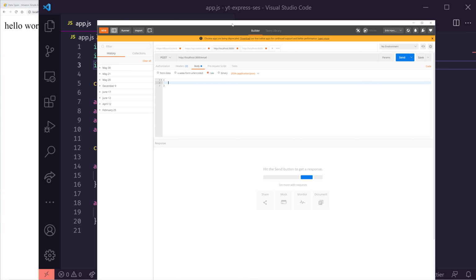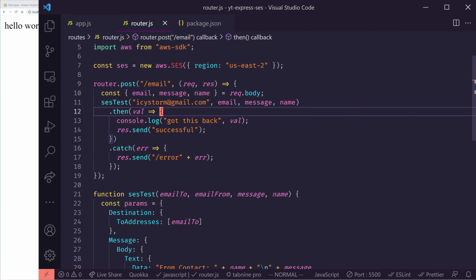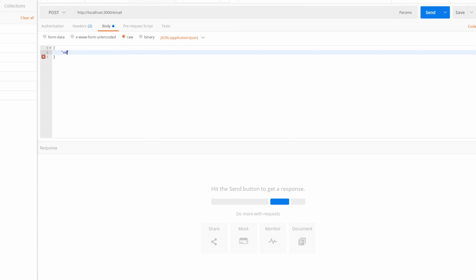Now, if you saw when I was writing the code, if we go back to our router file, it expects an email, message, and name. So we'll do email, and let's say test@test. This is assuming someone filled out the form correctly and they just put an email in. Name, we'll put in John Smith. And then message, this is a message test for YouTube.